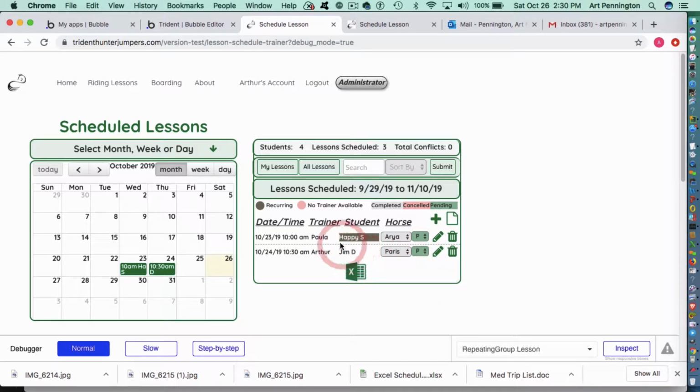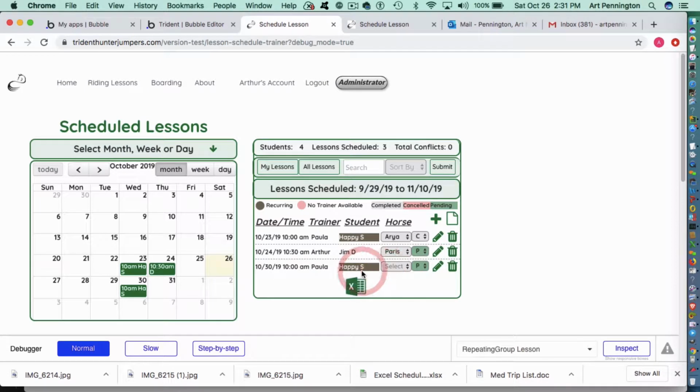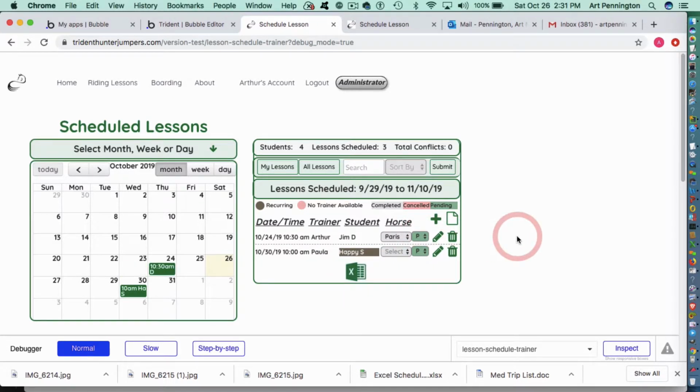Now we'll take this other unhappy student that's recurring and demonstrate that the recurring works, and also show the other status. So we'll mark this as completed, and you'll see right away that it changes to grayed out, and also you'll get another happy student one here. The one we marked completed was on the 23rd, so 7 days later, at the same time, we get another lesson for happy student, and eventually the one we just marked completed will go away. So there it's gone now.